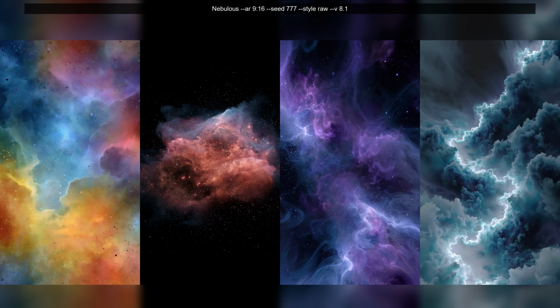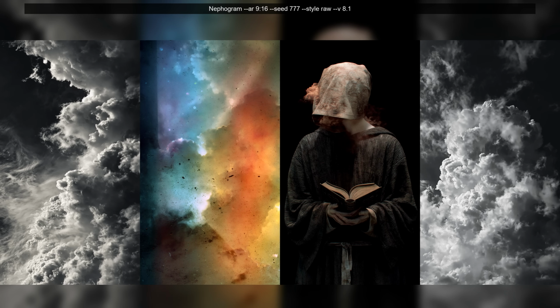Nebulous, in the form of a cloud or haze. Hazy. This produces strangely colourful mists in space. Nephogram, a photograph of a cloud or clouds. Mostly clouds and atmospheric textures.